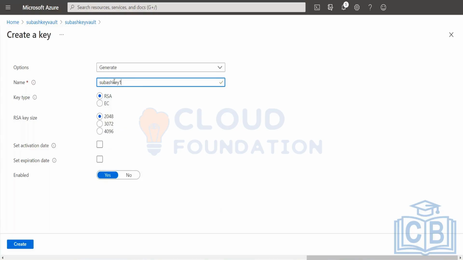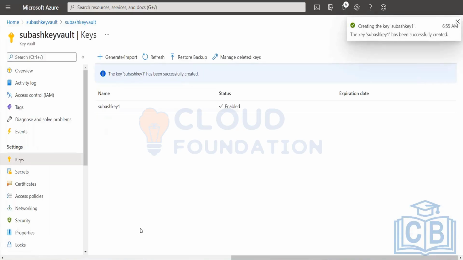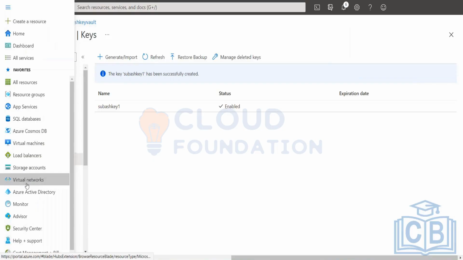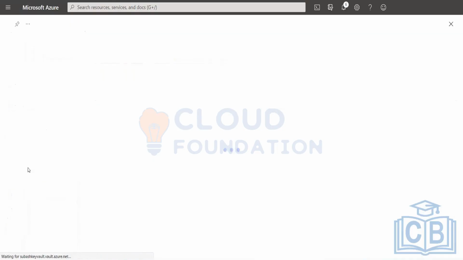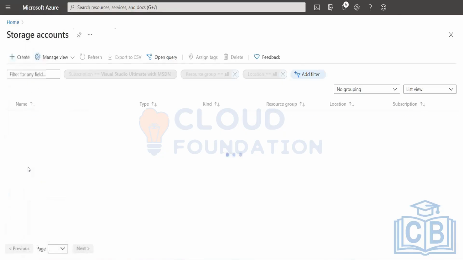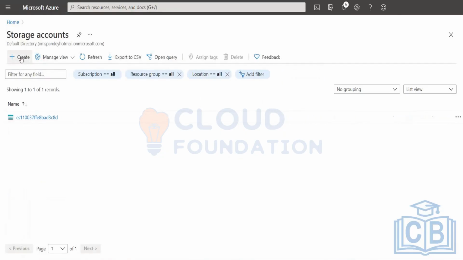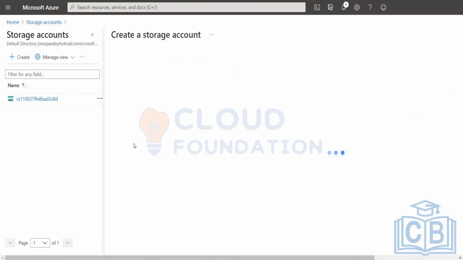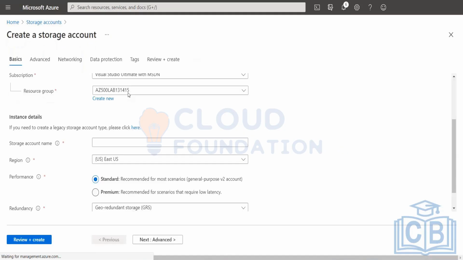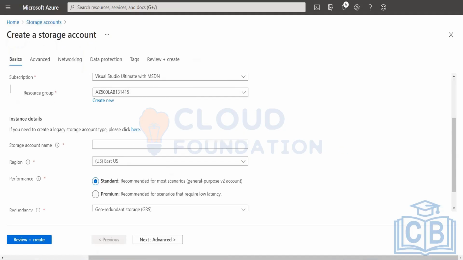Whatever key name you want to mention over here, let's go ahead and click on Create. We have got the key created over here as my name and key. Now let me go and apply this on the storage account. Within storage account, guys, I am showing you the implementation of how these things will make sense for your existing resources.